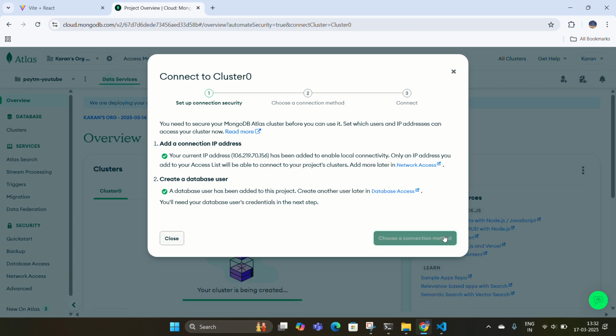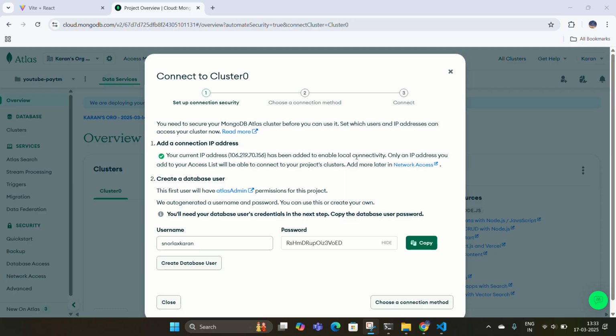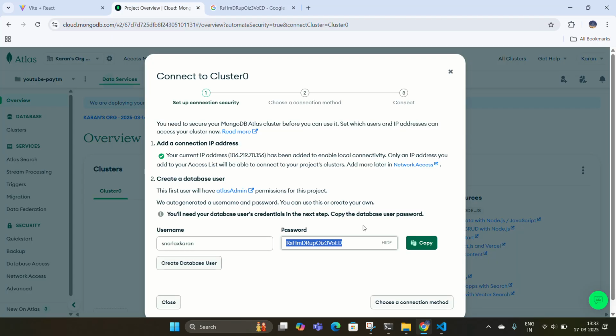Create the database user. Copy. Oh, what? I didn't copy the password. I have to make a new database now. So guys, here we go again. Now I will be copying this password and pasting it here.